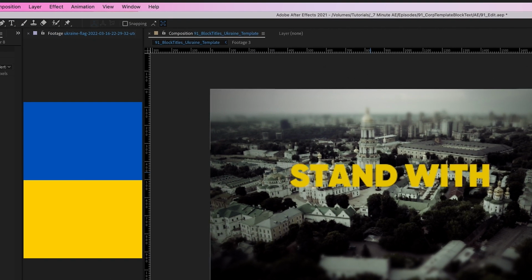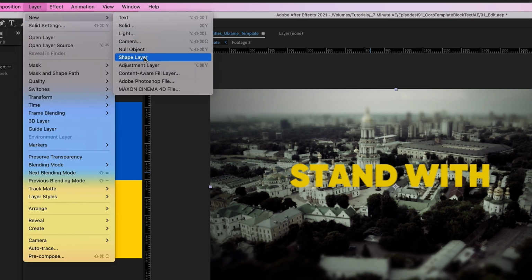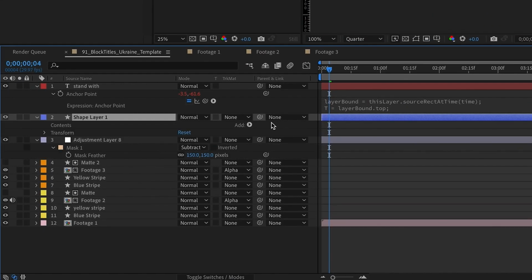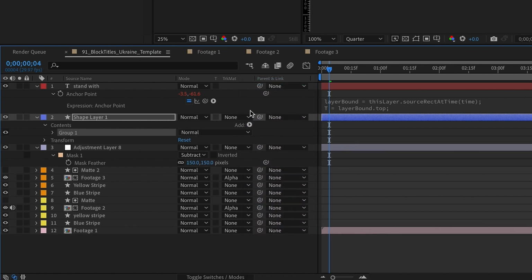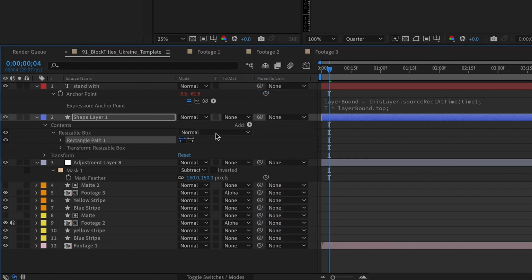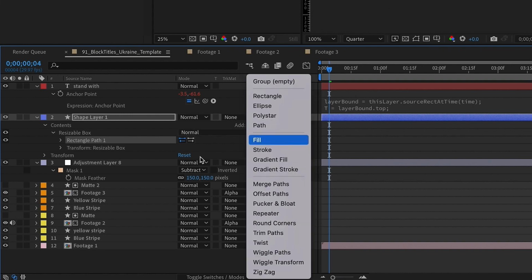Okay, so now we need to add in a text box. The way we're going to create this is the text box will conform to whatever text we have. So it's going to be dynamic and interactive, so that whatever you change your text to, the box will automatically resize itself. First, let's go to layer, new shape layer, and open the shape layer. First, let's add in a group. We're going to call that group resizable box. You need to do this exactly the way I'm doing it: add in a group first, then add a rectangle within the group, and also add in a fill.